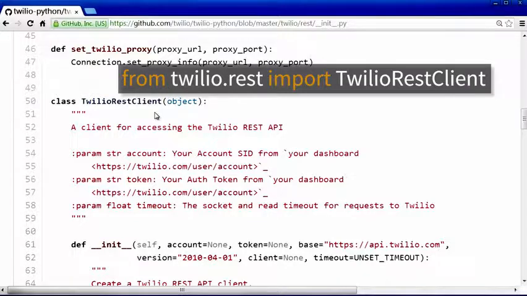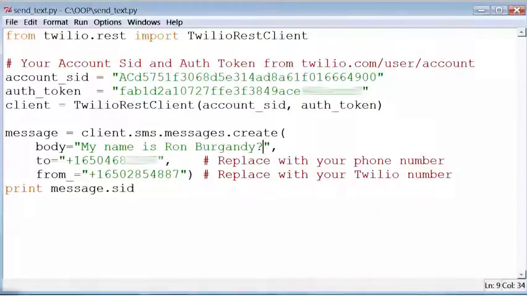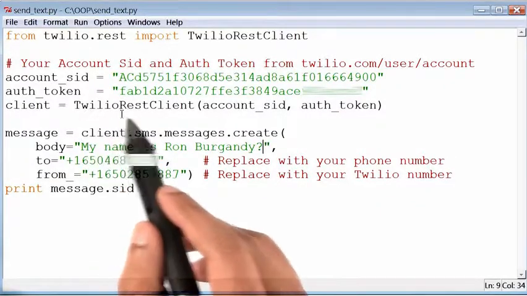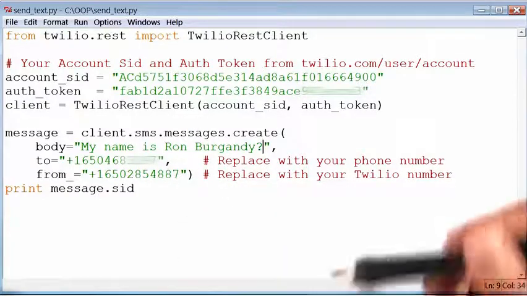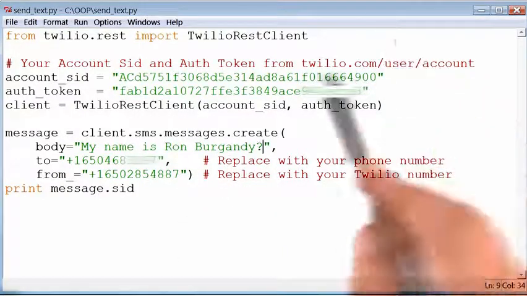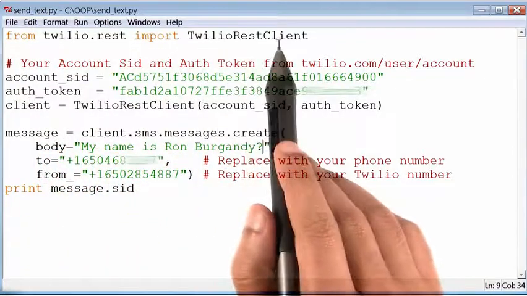So when we write this line of code, from twilio.rest, import Twilio REST client, what we are telling the computer is, hey, inside Twilio, there is a folder called REST. And inside that folder is a class called Twilio REST client. And we are going to use that class inside our code. And if we go back and look in our code, here is how we are using that class Twilio REST client.